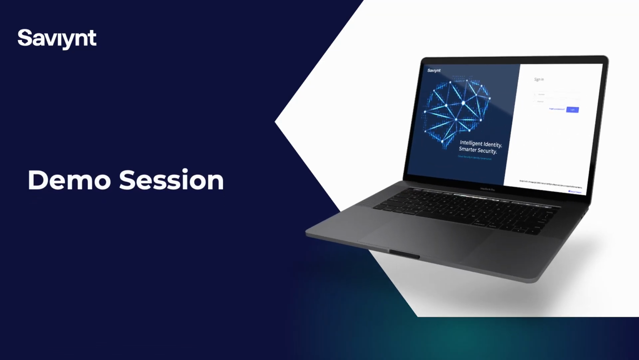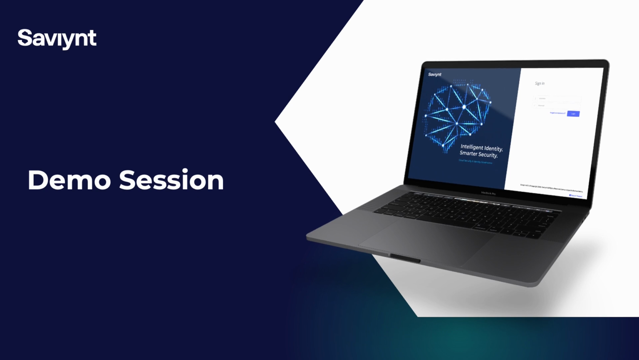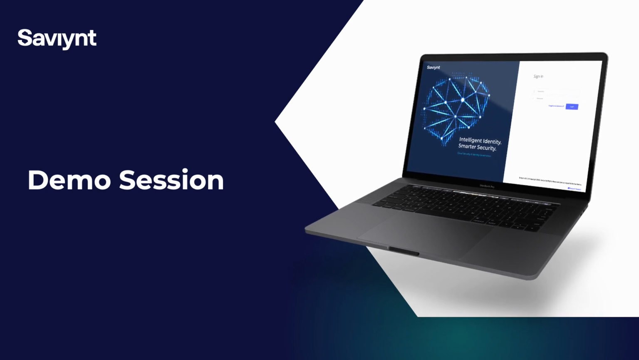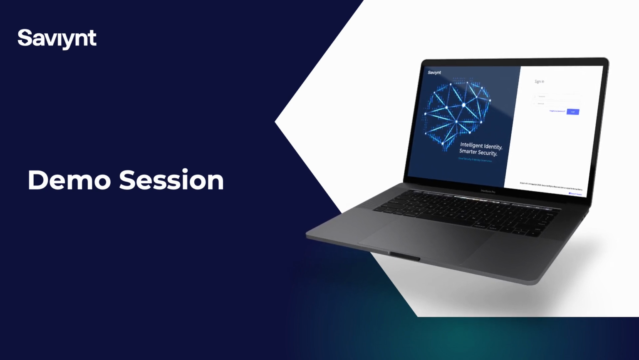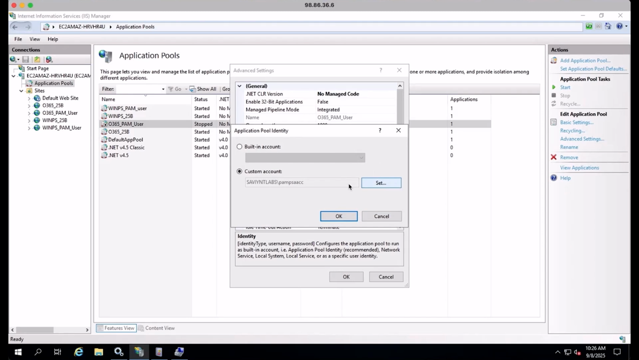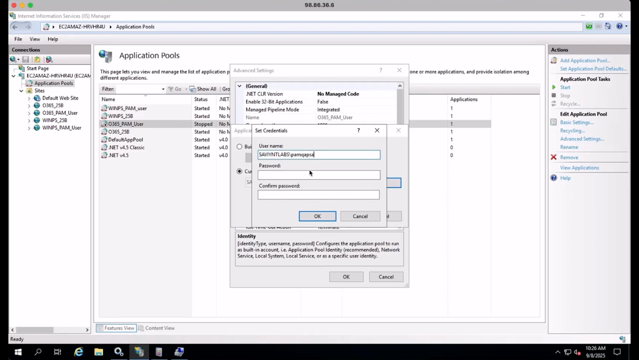Now, let's look at the demo of the IIS application pool in Saviynt PAM, introduced as part of the version 25.Chicago release. What you're seeing on the screen is the IIS Manager, the Internet Information Services Manager. In this demo, we're using the PAMQ, a PSA account, which is a domain account, which means an AD account. I'm now updating the credentials for this specific service account within the application pool.